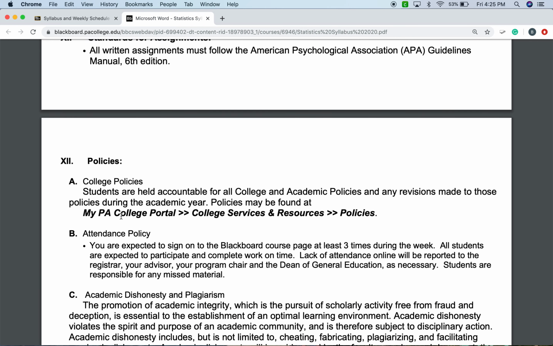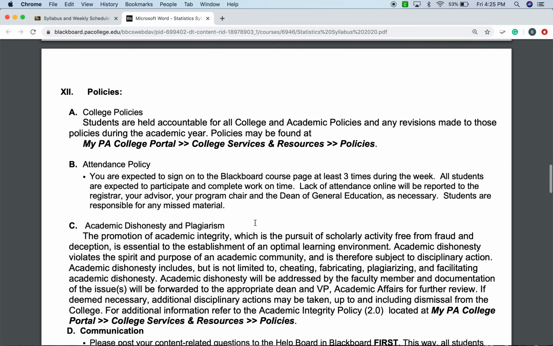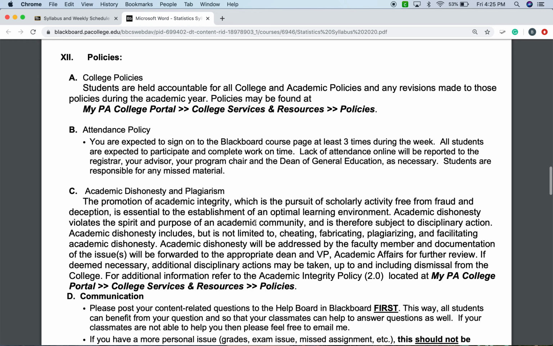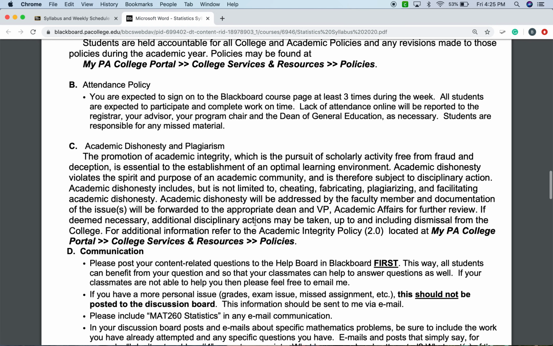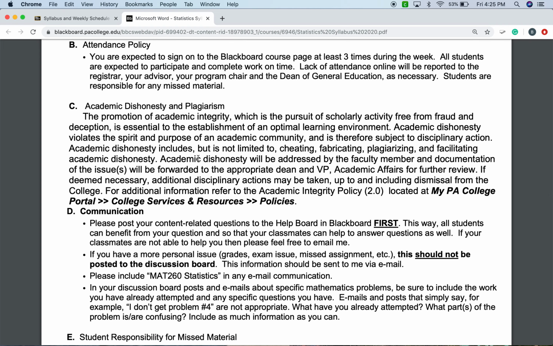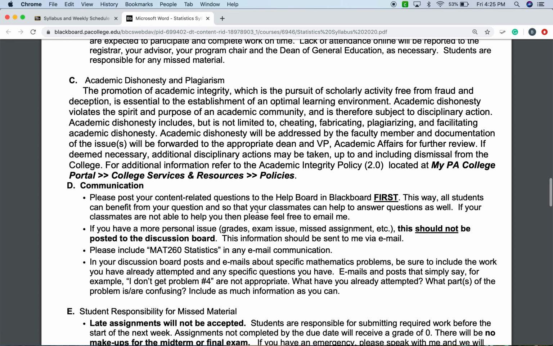For policies, you can see them on the portal by following that link. Attendance policy: just make sure you are participating in the class, turning your assignments in on time. Academic dishonesty and plagiarism: you can see the academic integrity policy on the portal.